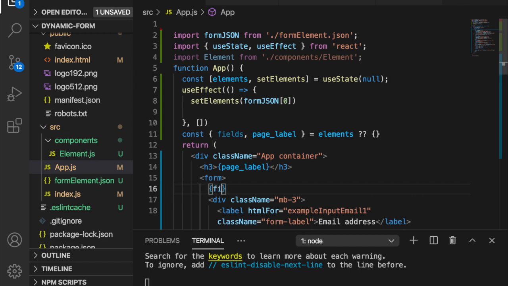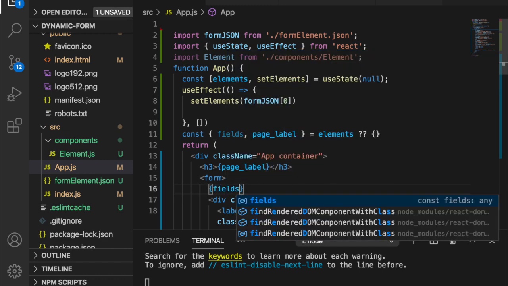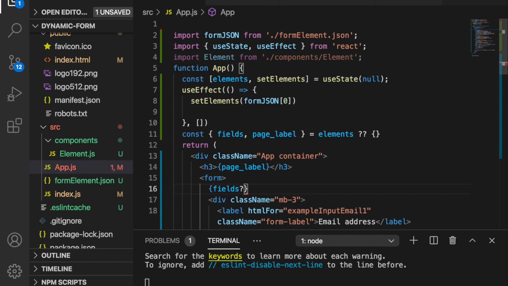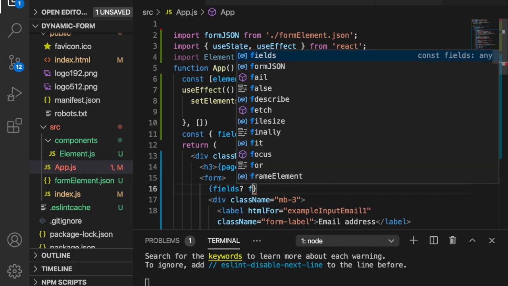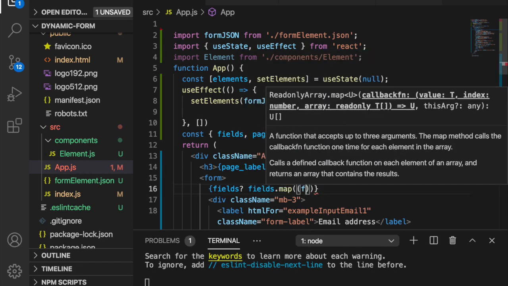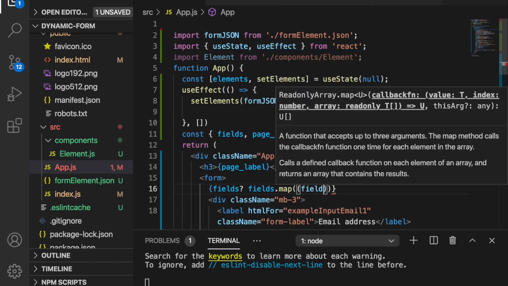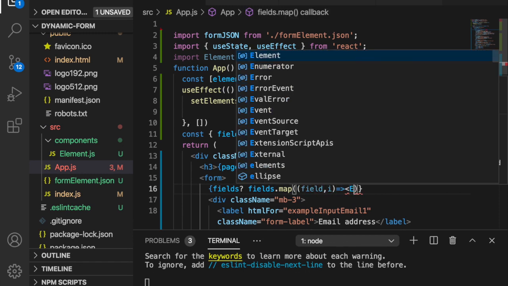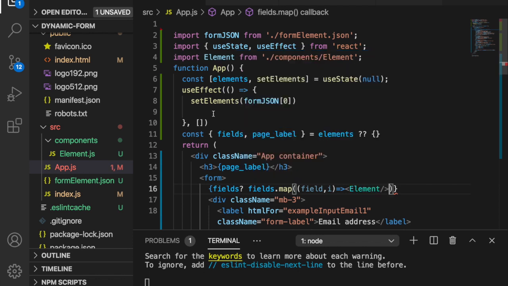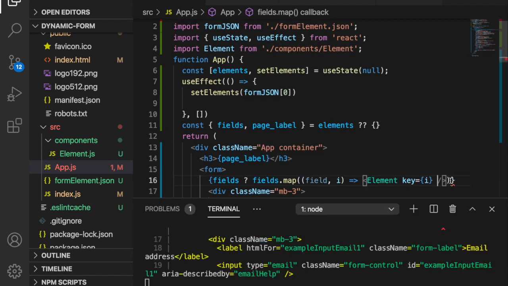So the first thing is we are checking whether there are fields here. If there are fields, then we use the map function, and then we pass the field, and then the id, and we are going to display the element. And to loop through the fields, we have to use the key. We pass the index as the key. So if there are no fields here, we are going to return null.